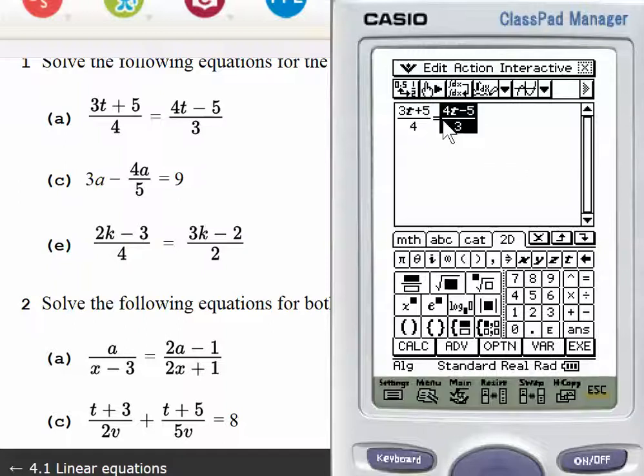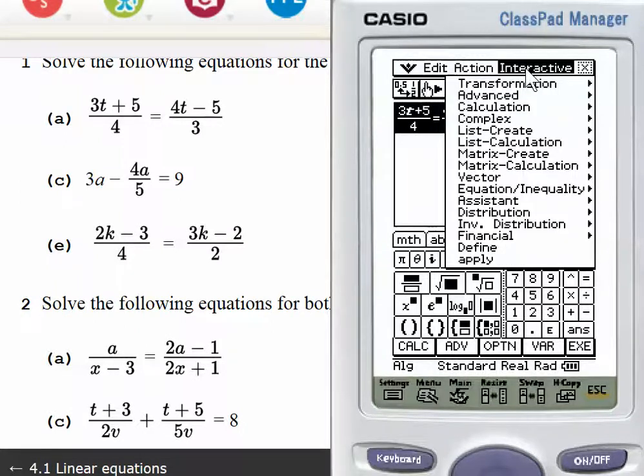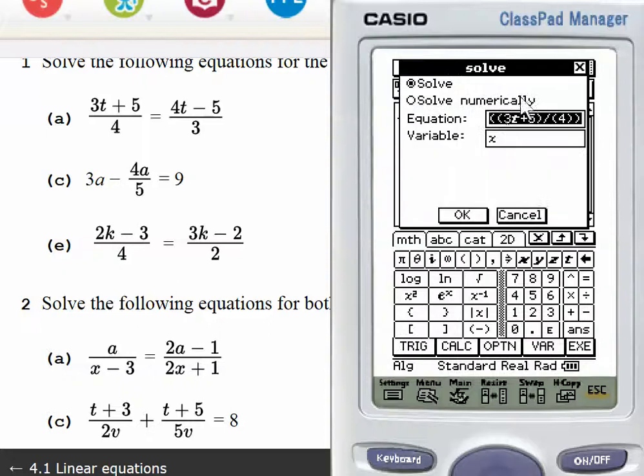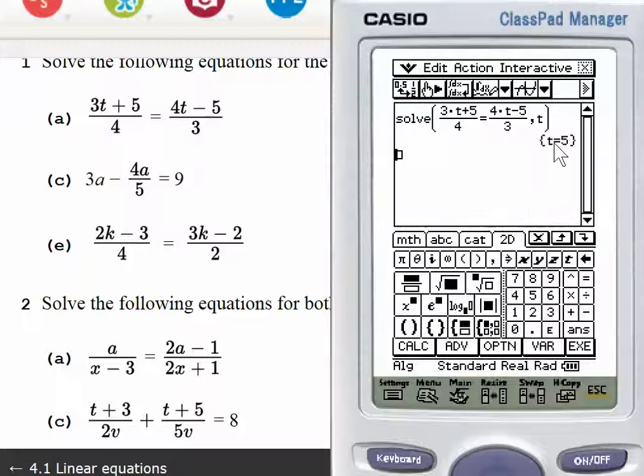And now I'm going to select it all, interactive, advanced, solve, solve for t. So I replace x with t and go OK, and it tells me that t equals 5. So answer to question 1A is 5.